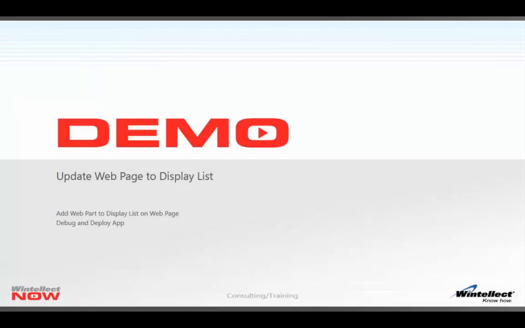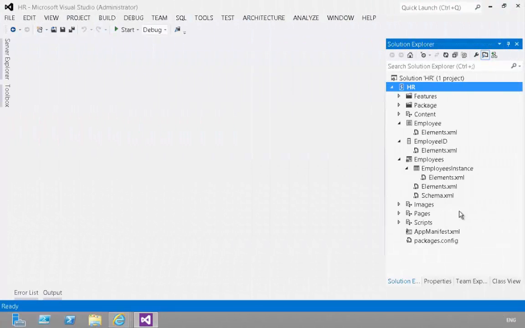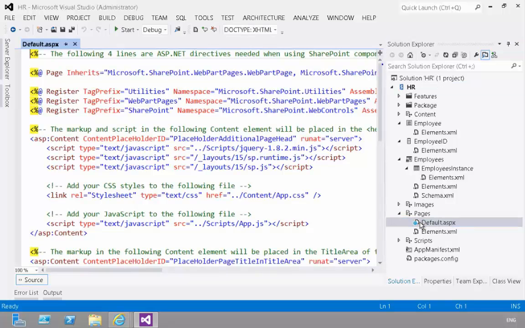So let's see how this is done. We're going to update that web page, deploy the app to the SharePoint site. Now I closed the page previously, but it's under Pages, default.aspx. We can double click it to reopen it. Now in later videos, we're going to see how we can deploy this app and not just simply host it in the default.aspx page, but make it available to other sites. But we need to make sure it works fine before we do that.